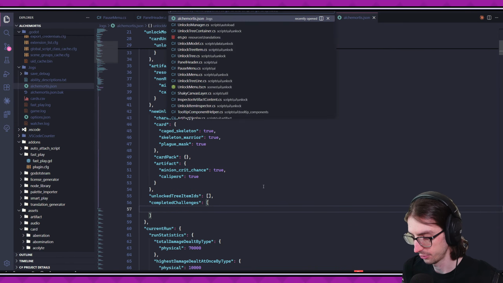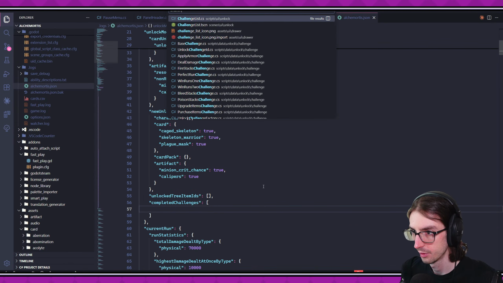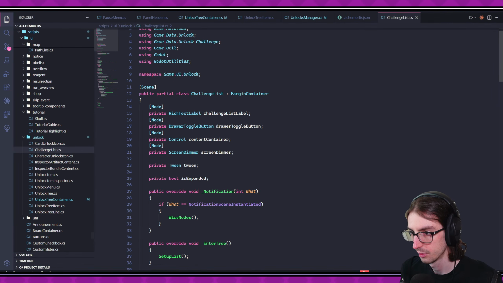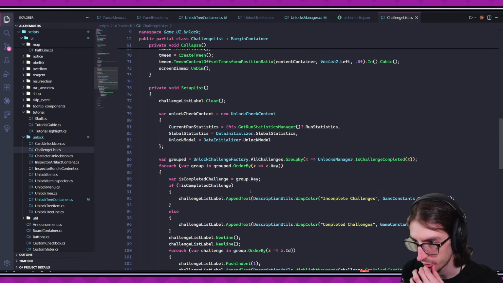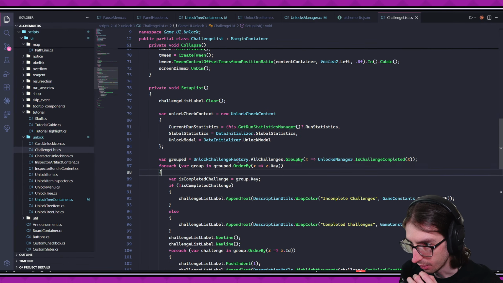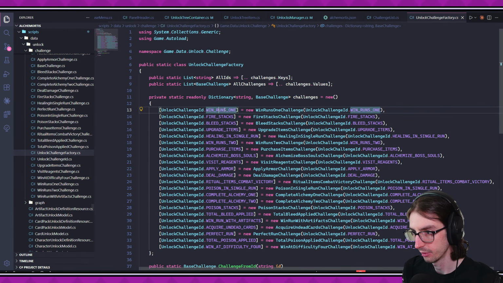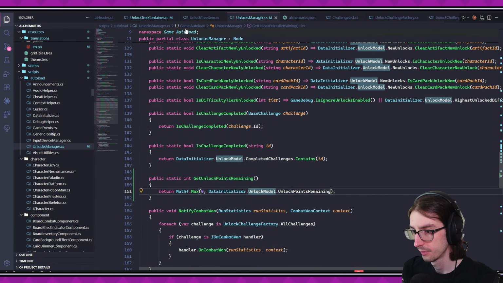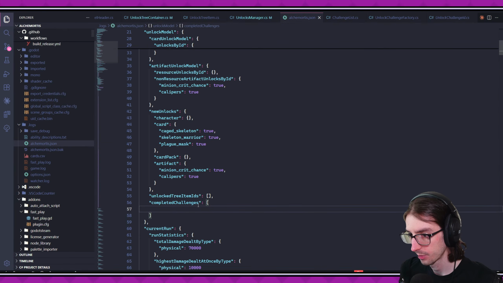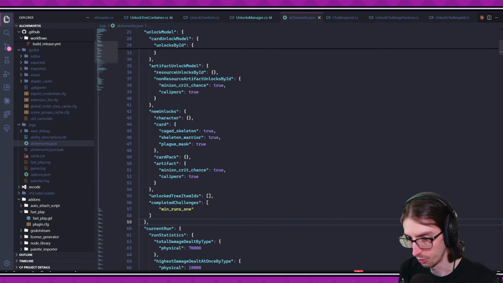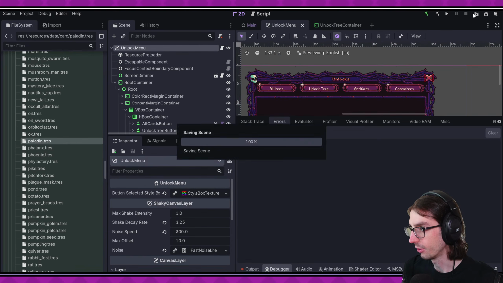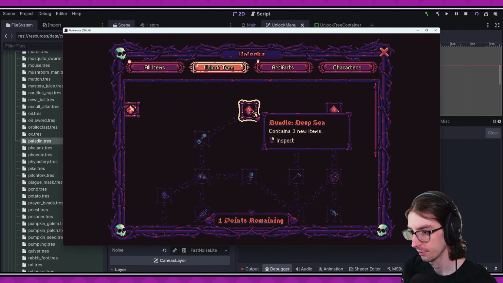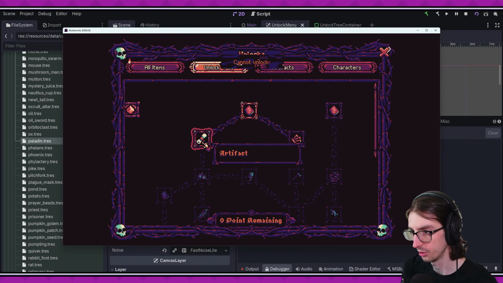Completed challenges. Do I have like a challenge? Challenge list. Unlock challenge factory. Okay, let's just put this one in there. So I'll put when runs 1 in there. So if I go to my unlock menu now, I should see 1 point remaining. And now I've got 0 points remaining.